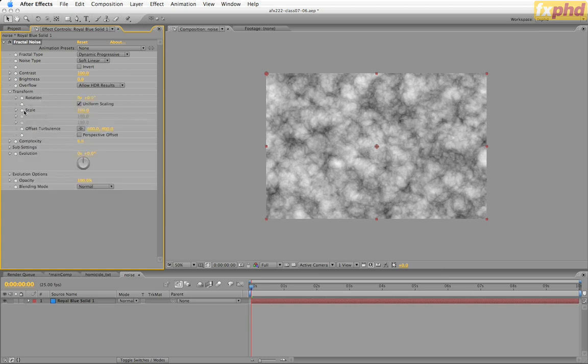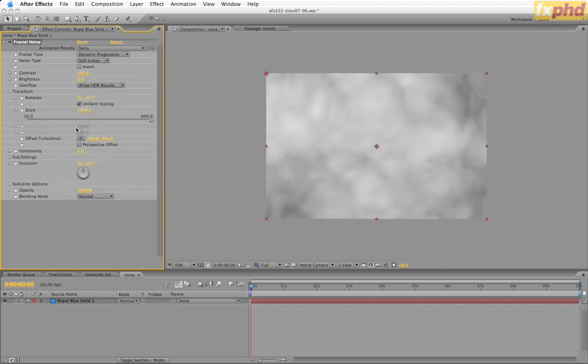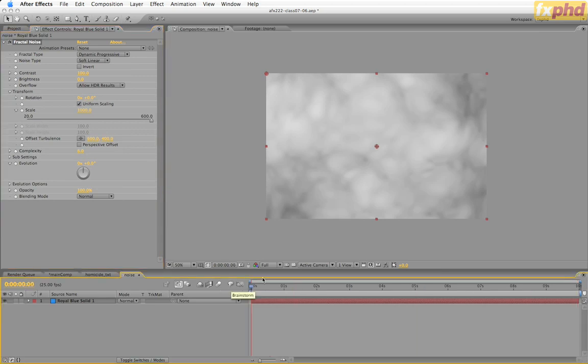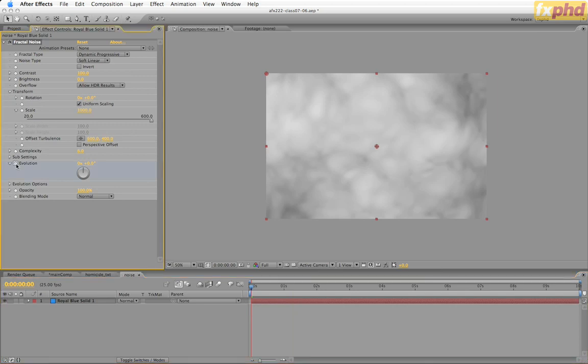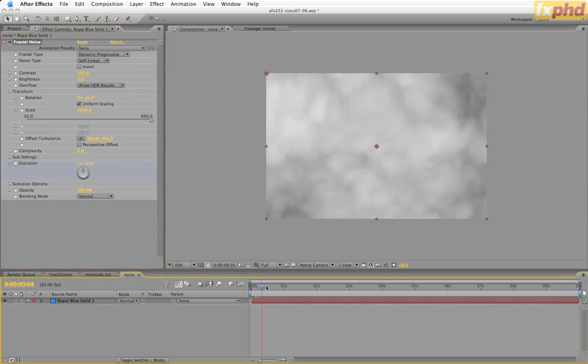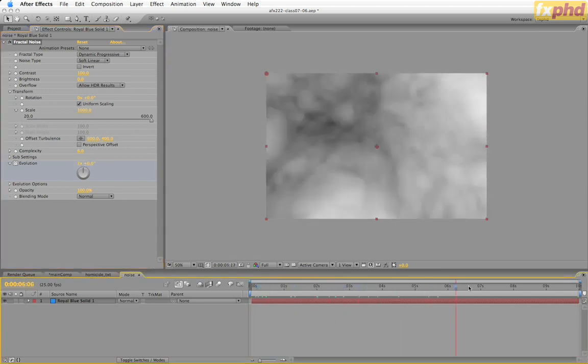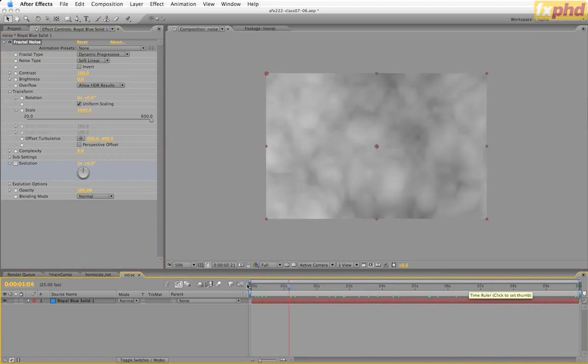The other thing I'm going to do is scale it up. I think I'm going to scale it up to about 1000. Okay, so at the moment it's just static, so what we want to do is animate the evolution so we get some turbulence occurring in here. So just set a key for evolution, jump to the end, and I'm going to say 2 full revolutions. Now if we scrub through, we've got this undulating noise that we can use in our main comp.